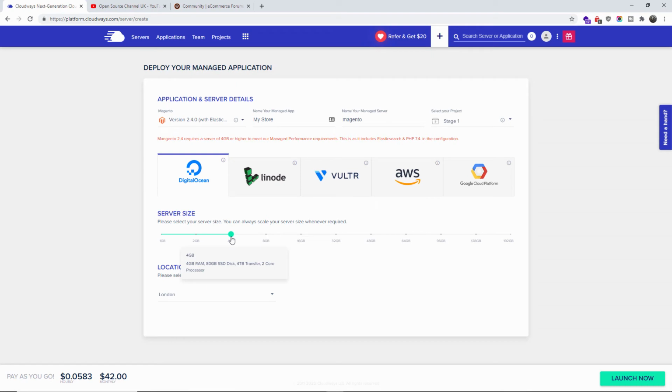4 gig of RAM, 80 gig of hard disk, 4 terabyte transfer, 2 core. That really gives a good kick. And this is all the resources that you need to get started with the actual Magento. Now I'm going to choose the location nearest to me, in this case London. And the actual monthly cost is going to be $42. Okay.